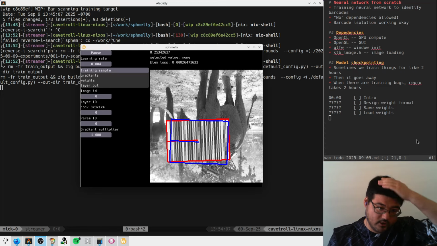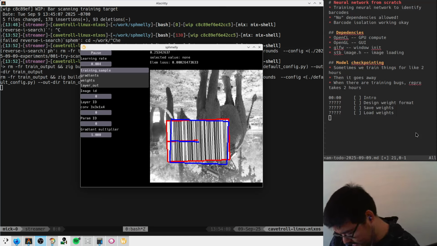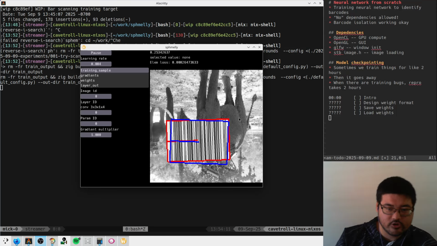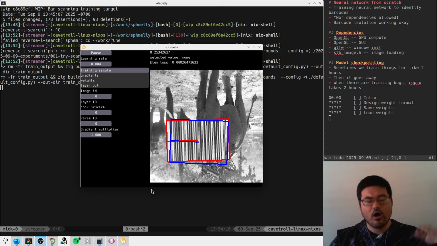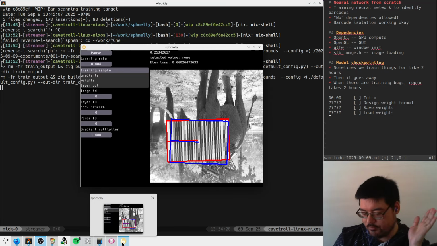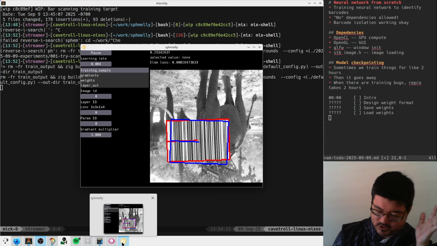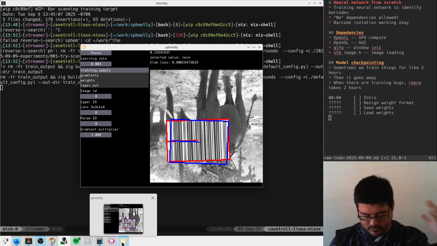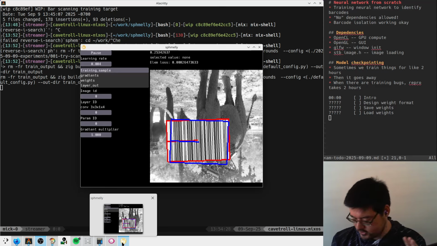Today we are working on checkpointing slash weight saving and loading in our neural network training framework. So we are in the process, this long rabbit hole, of trying to scan a barcode on my phone in a web page to keep inventory of the stuff in my fridge so that I can automatically generate grocery lists when I start to run out of the stuff, right?